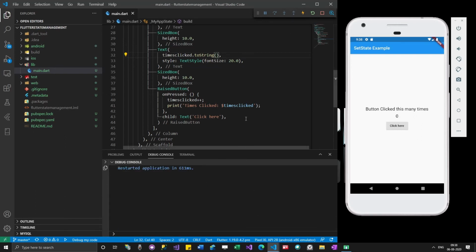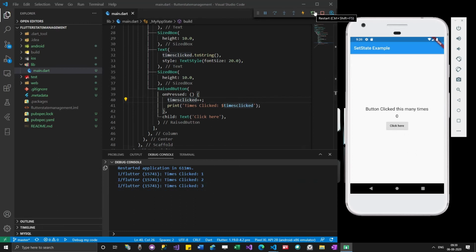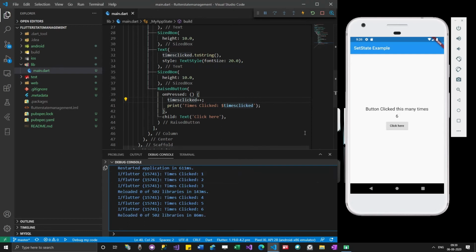Okay, and one thing you could observe here is, whenever this button is clicked, the times clicked variable is having 1, but you can see that on the user interface it is not showing as 1. When I click again, it is showing as 2, but on the user interface it is not showing. 3 again, it is not showing, but when I refresh, like hot reload, you can see that it got changed. The reason is, even though some operation is being performed, the widgets are not rebuilt accordingly.